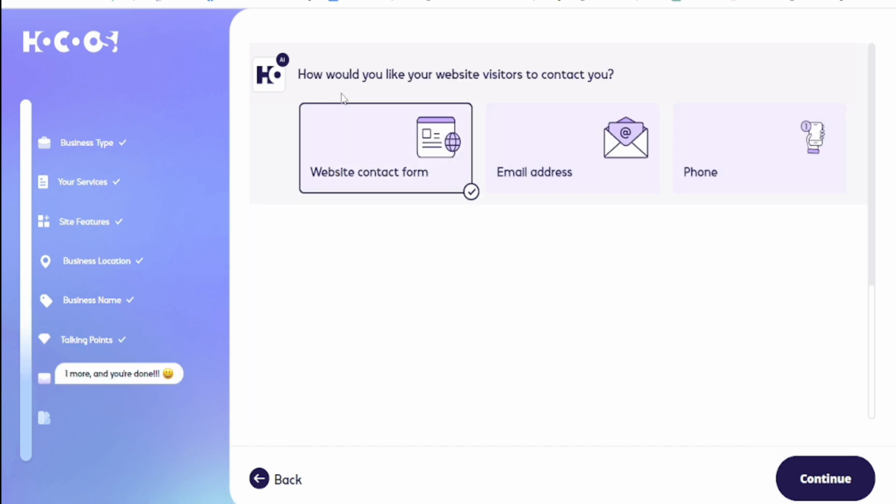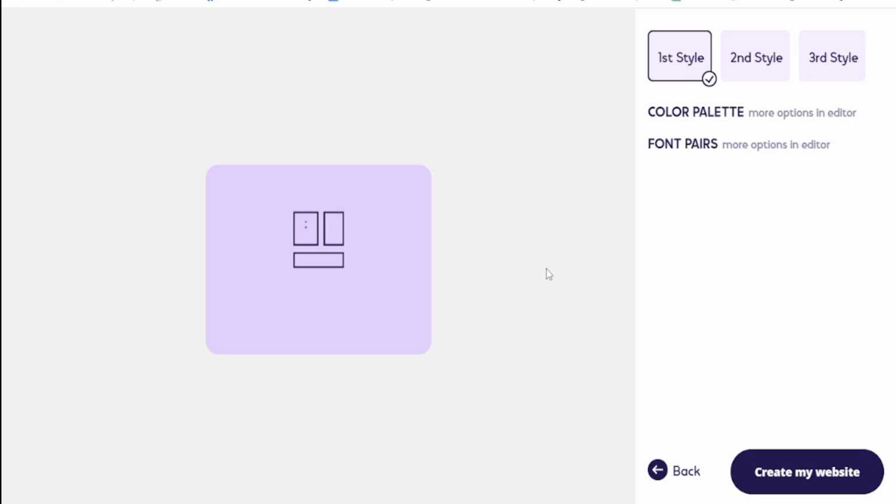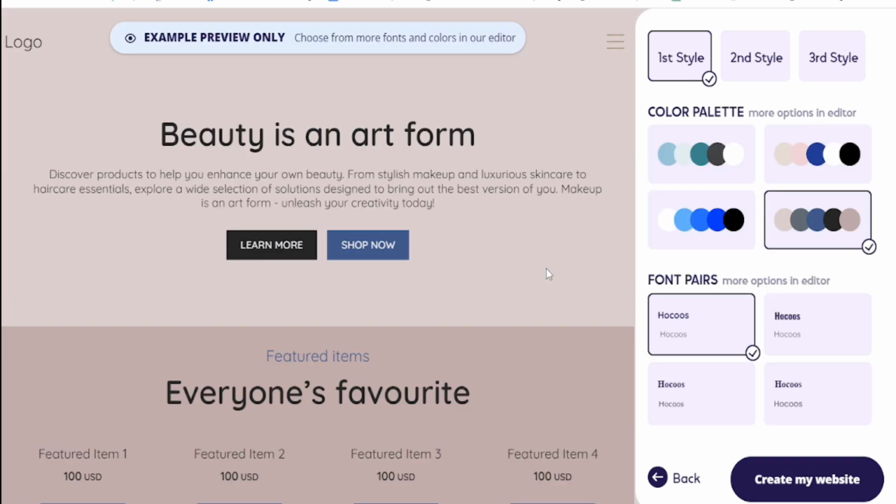Now, how would you like your website visitors to contact you? I choose a business contact website contact form. If you have a business address, just choose this one. And if you have a phone number, choose number 3. So I choose number 1. Just continue. Wow, my website is ready. You can see here this is my website.